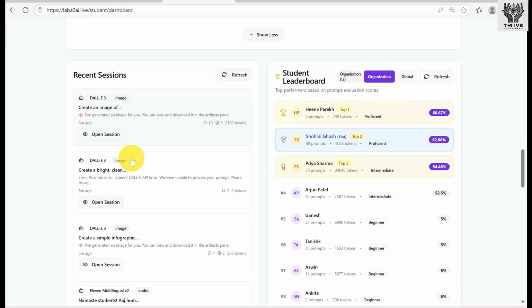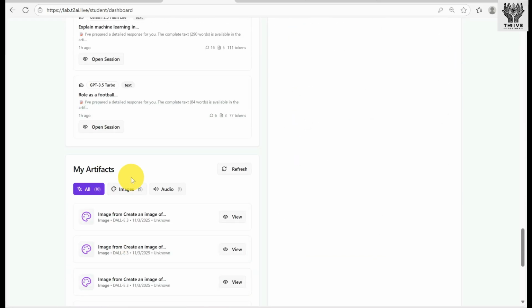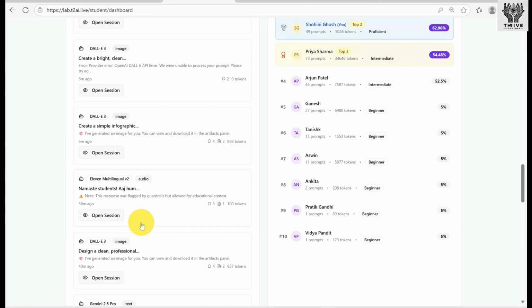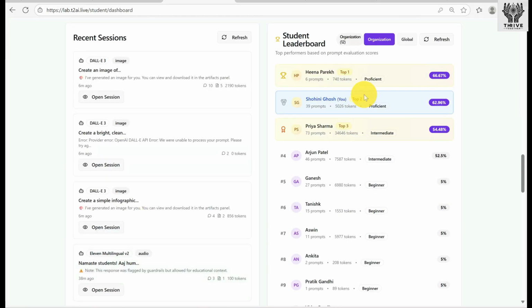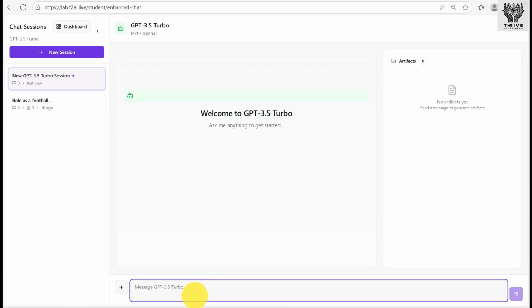The last block is on the engagement front. So all the recent sessions that the student has done are listed in recent sessions, and the recent artifacts that the student has created. All of them are listed in 2 blocks. And there is a very smart leaderboard. So this leaderboard essentially tells you where you stand in your class basis the score of prompting that you have exhibited. You create a new session and you start, and then you can start prompting.